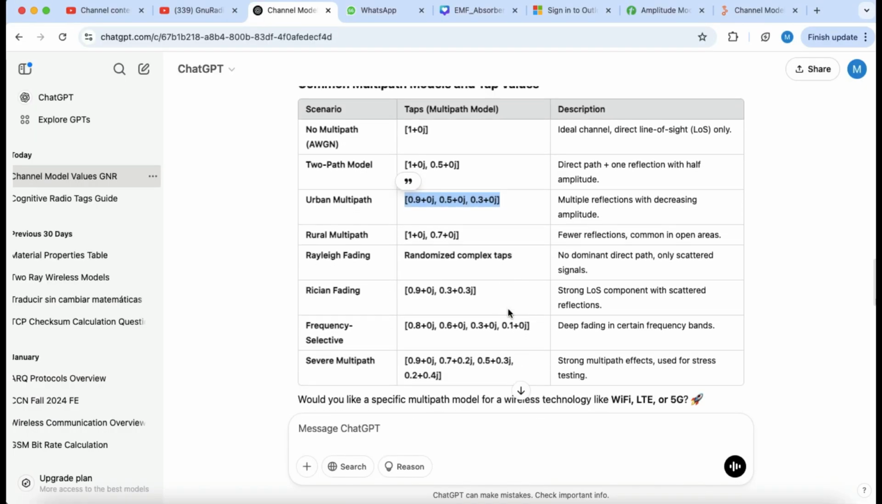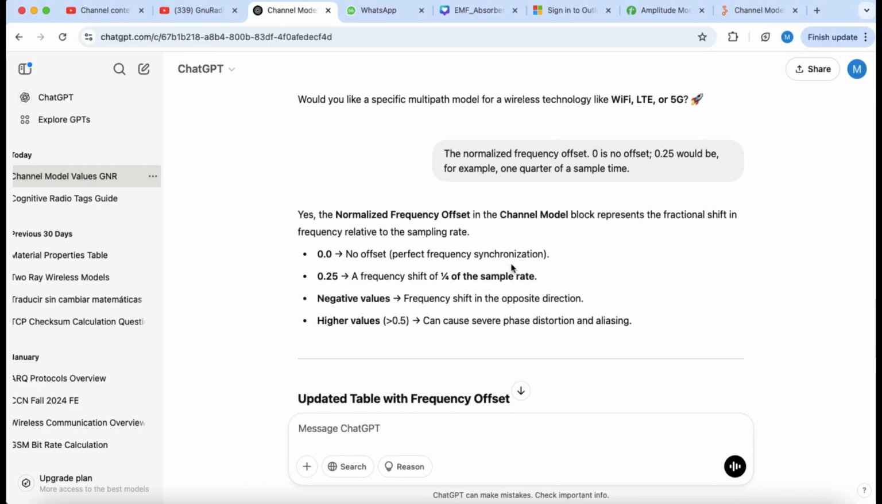Now the next thing that you need to set is the frequency offset. What is a frequency offset? It is actually a relationship between your relative frequency and your sample rate. Having a 0 means you have perfect frequency synchronization, and 0.25 means you have a frequency shift of about half of the sample rate. Basically, this allows me to depict things like the Doppler effect.